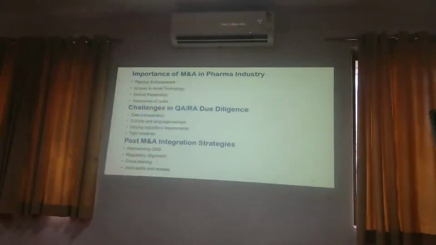So what is the importance of mergers and acquisitions? It is basically for pipeline enhancement. Pipeline enhancement means I am in the cardiac area, but I want to diversify and enhance my pipeline in the gastrointestinal or neurological area. Other benefits are access to novel technology, better market penetration, and economies of scale. The challenges start with data transparency.